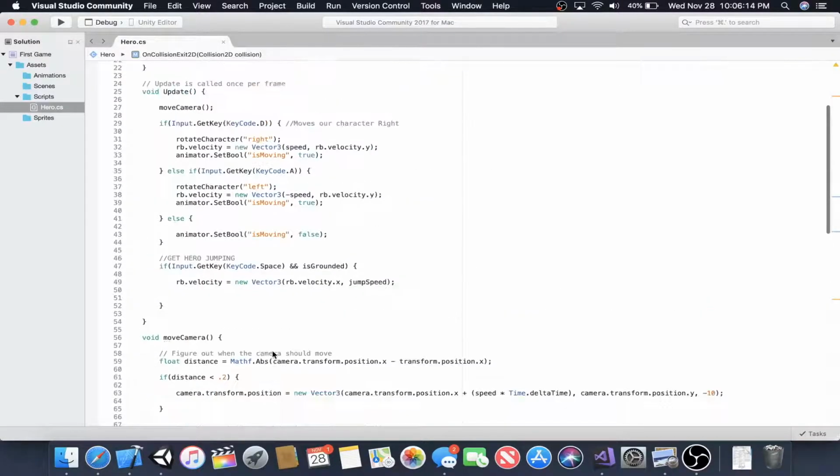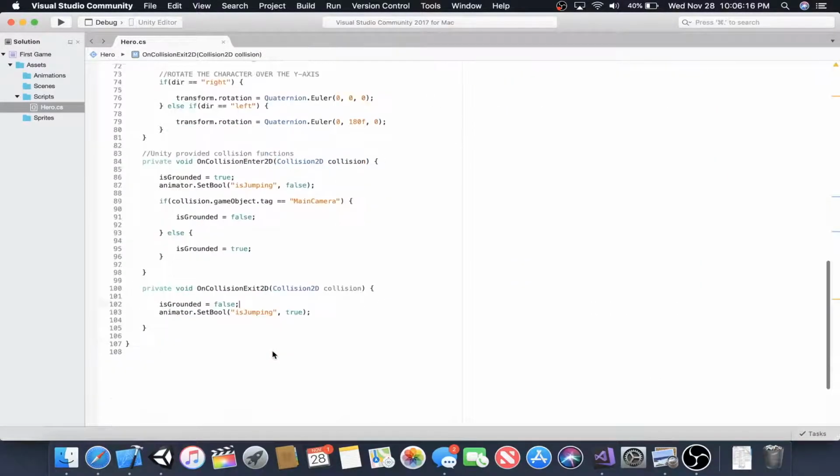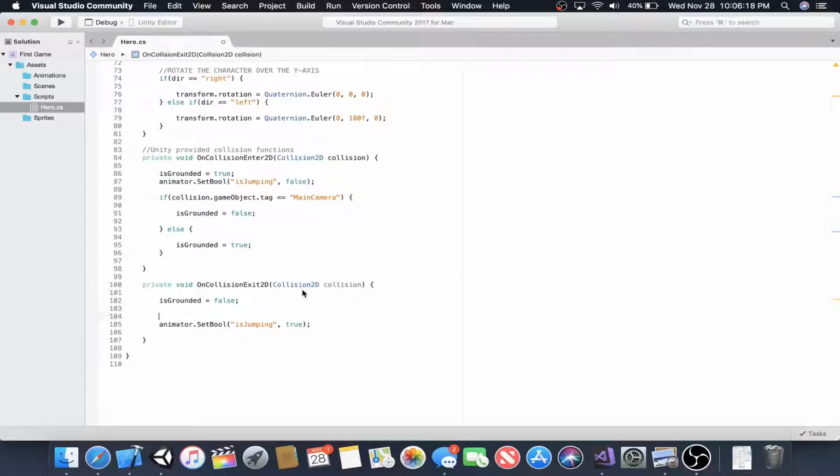And if you're touching the ground. So that's what I want you guys to do. That's where I'm going to end you. In here, if you're leaving the main camera's collision, then here's what I want you to do: just make Mario able to jump again.